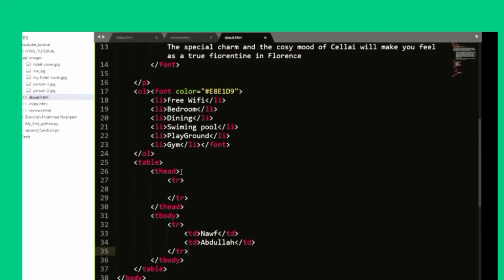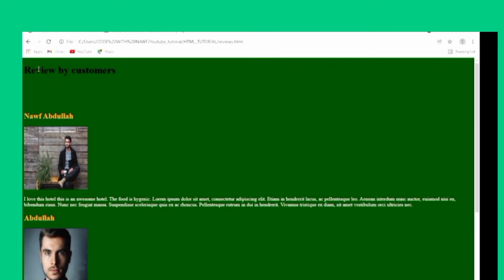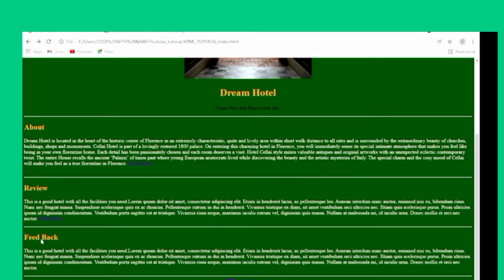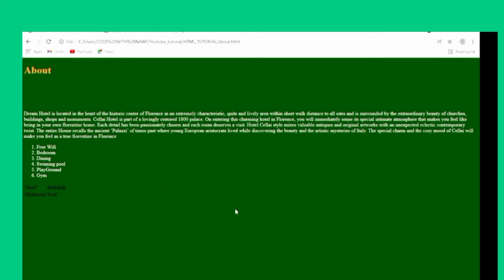And now let's create another row. First here, now this TD got Mohammed and another TD got Yasir. Now let's save this and head over to our output. Now I think it is in about page. Yeah, look, it has been aligned properly.